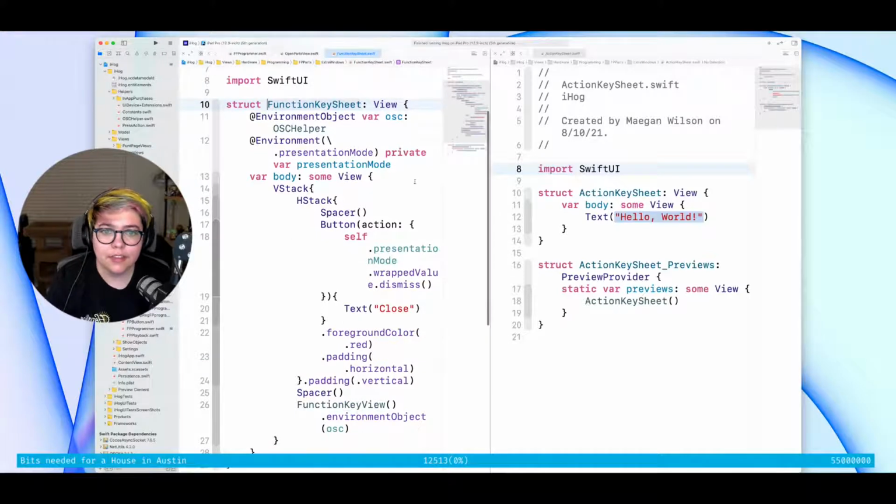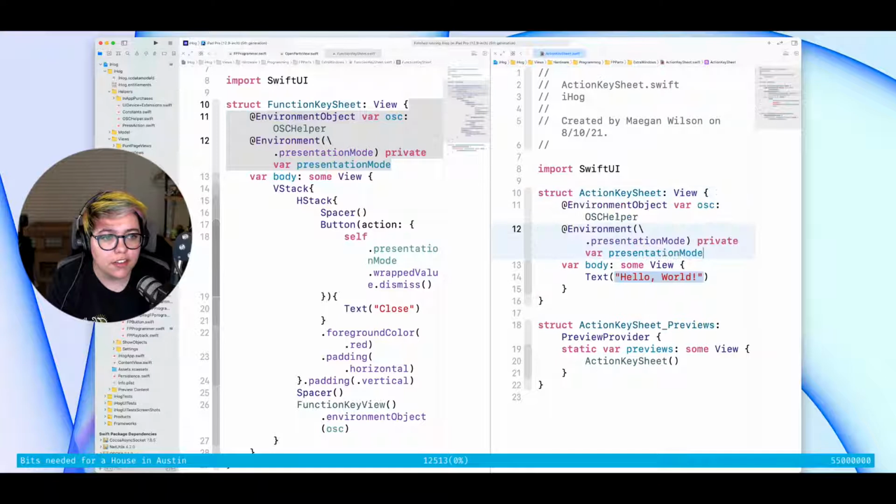That way I can see everything that I need. And it's going to take a little bit of copy paste here. So the environment object for the OSC, how the app actually communicates to the console, is via Open Sound Control. So I have an OSC helper. And then this presentation mode, that's built in for every sheet modifier, you actually get this presentation mode environment variable that's just given to you by SwiftUI. And this is what we toggle to actually close that sheet itself.